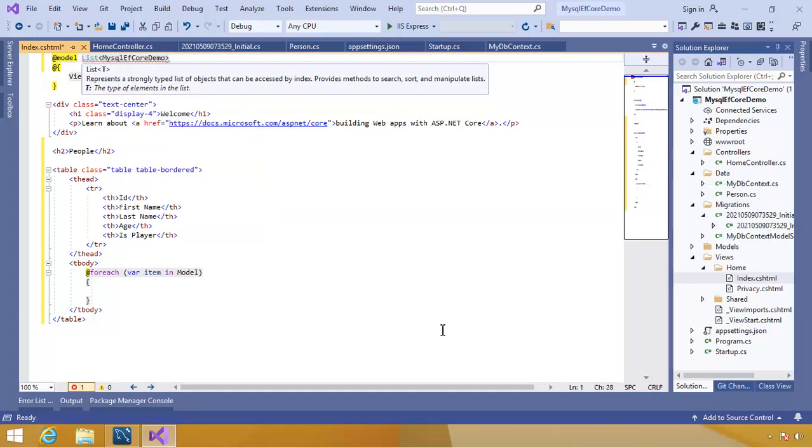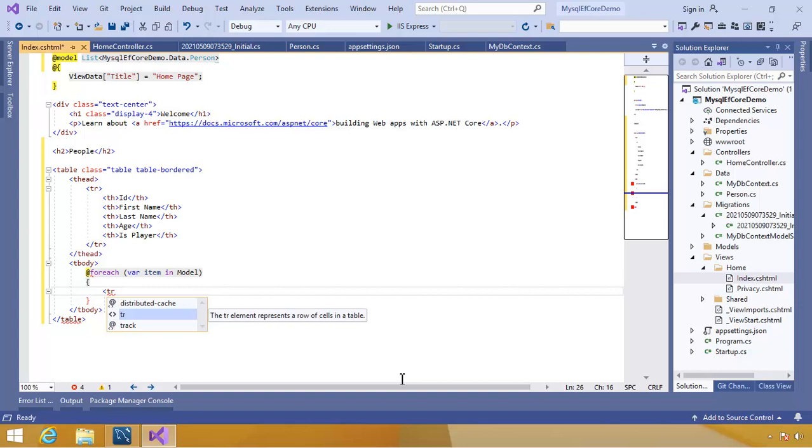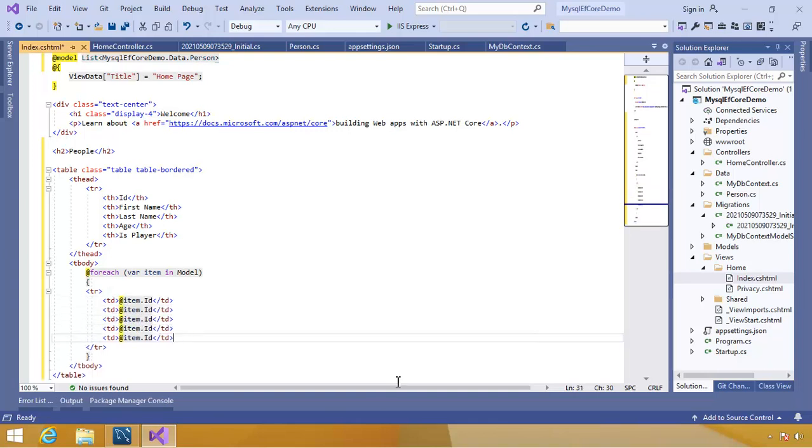So MySQLEF4Demo.Data.Person. Okay, and now here inside this foreach method I will write tr for the table row, and inside this tr I will add td as a column, td, and @item.id. So now you'll get the IntelliSense, and again copy this line 4 more times.